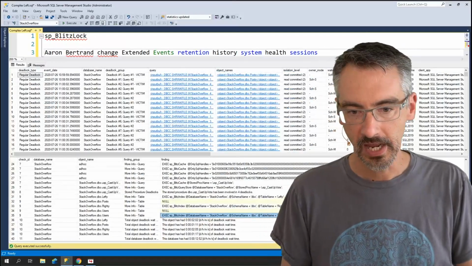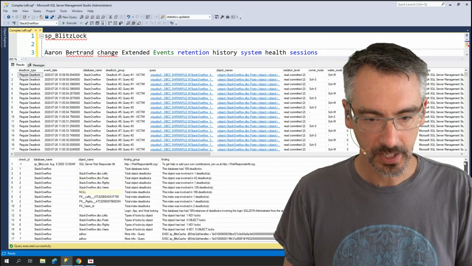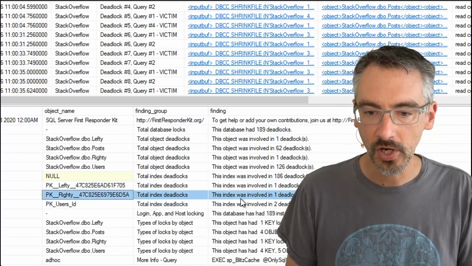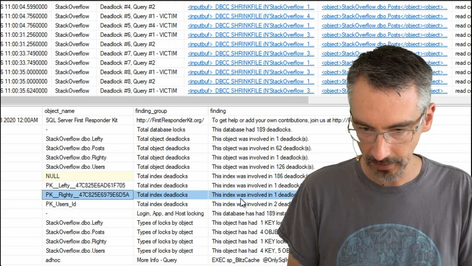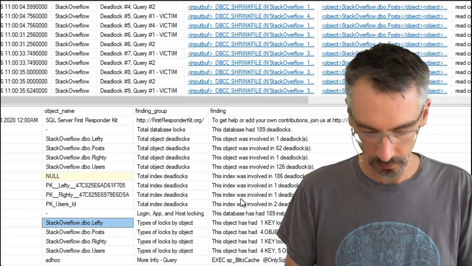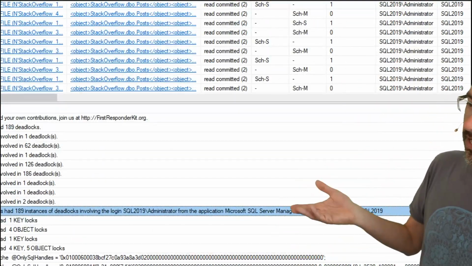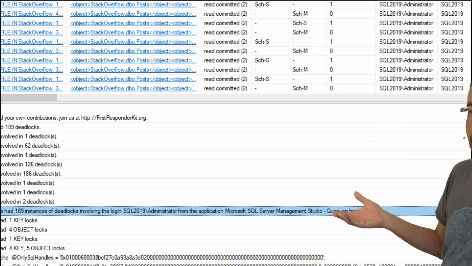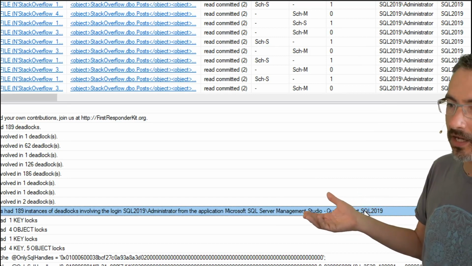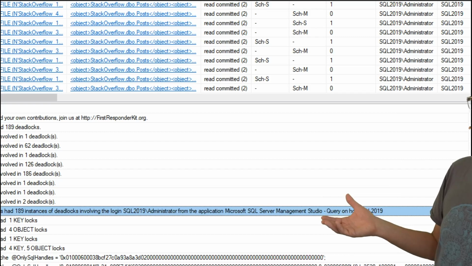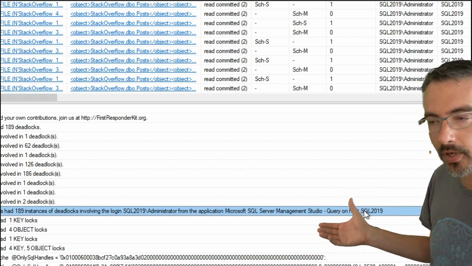Going further, if I scroll back up to the top, it also tells me which specific indexes are involved in some of my deadlocks. Going down further, it'll also tell me who to pin the blame on. It'll tell me that this database server has had 189 instances of deadlocks involving me from Management Studio. Don't judge me, you're not the boss of me.